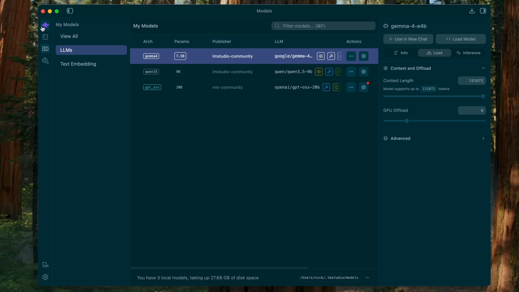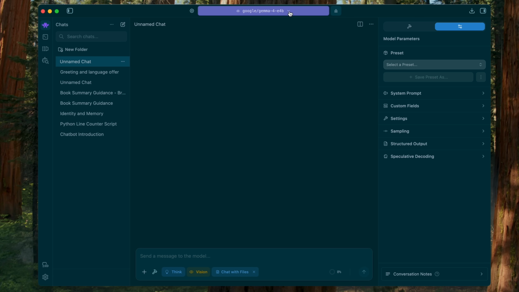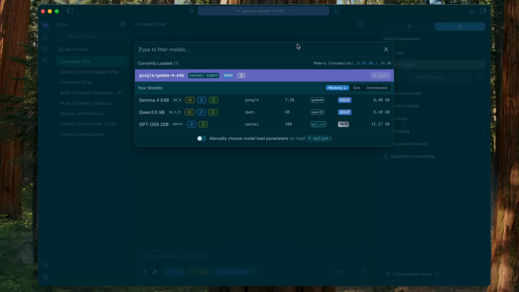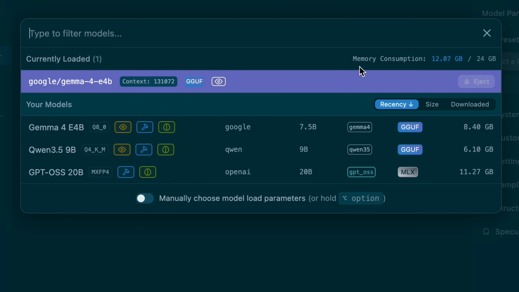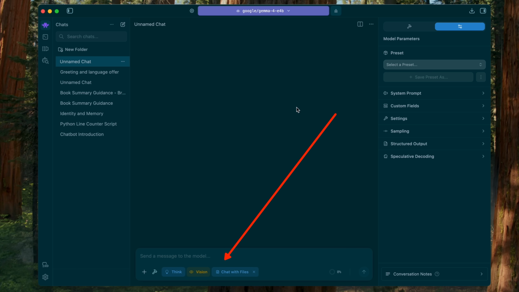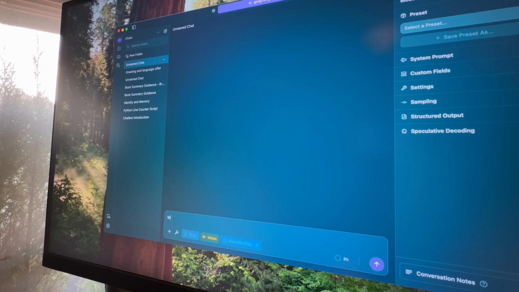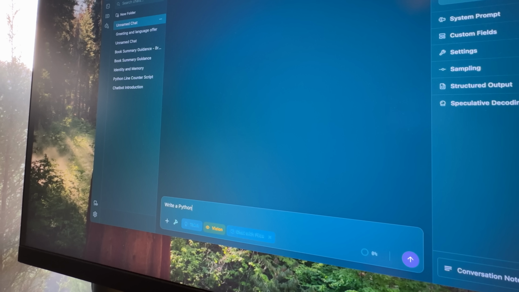Alright, let's switch to the chat. Let's make sure the correct model is loaded and active. By the way, LM Studio shows some interesting info here, like how much memory the model actually uses after loading. As you can see, for me it's about 12 GB. At the bottom of the chat, you can also see which tools are available when working with the model. Alright, the model loaded successfully. Let's test if it actually works.